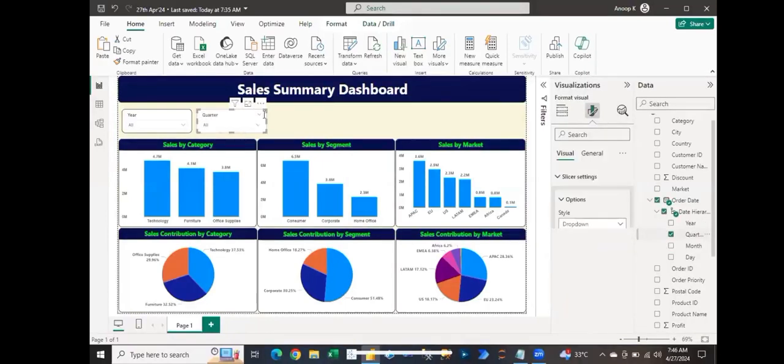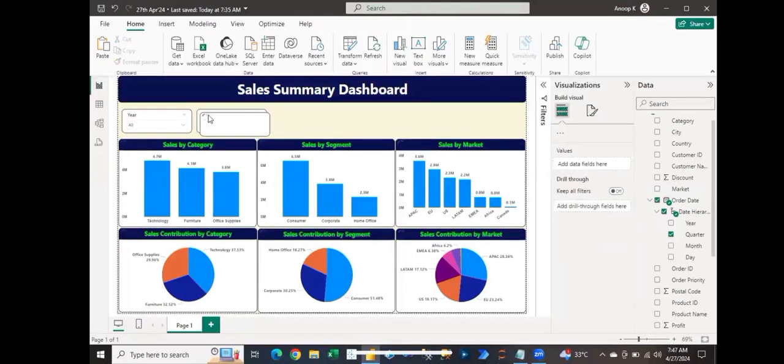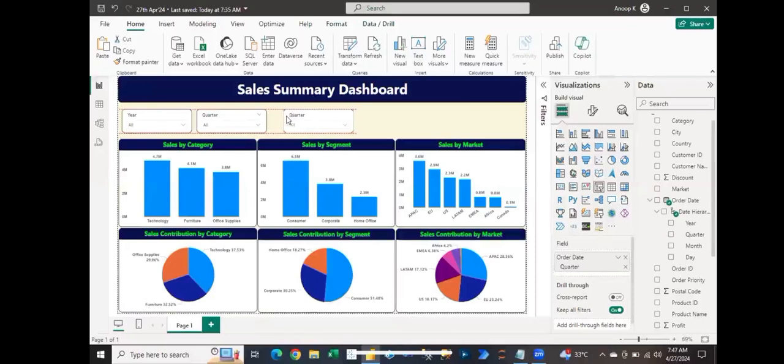I clicked on quarter. Now the same control C and control V again I did. Let it paste. It got stuck. Just a minute. Okay. Now drag it, and here in place of this quarter I can take the month. Then control C, control V again.